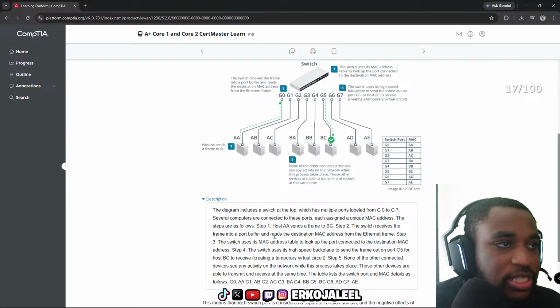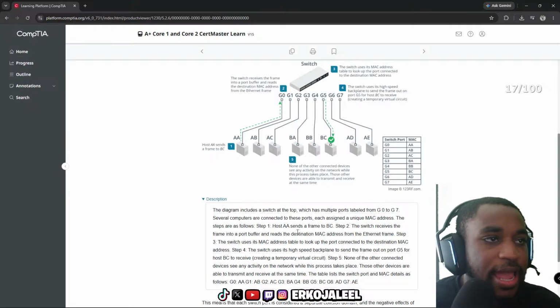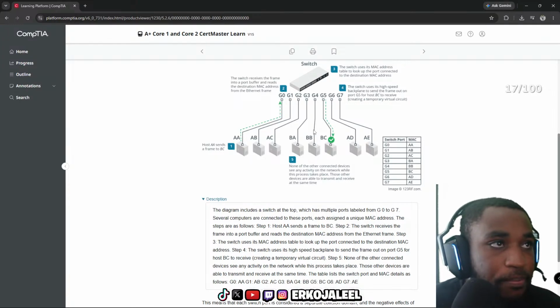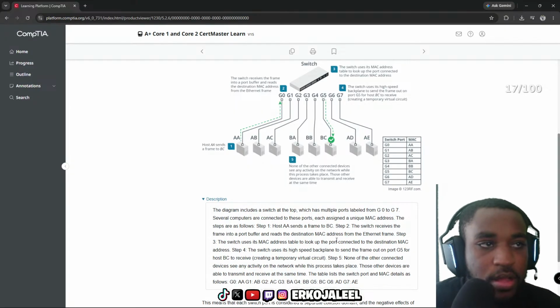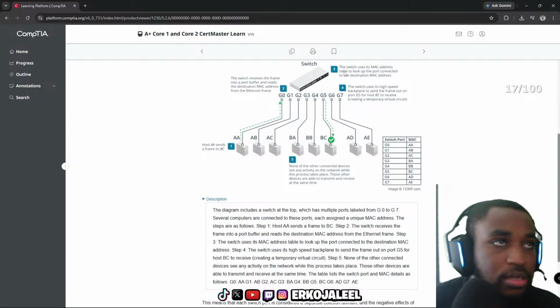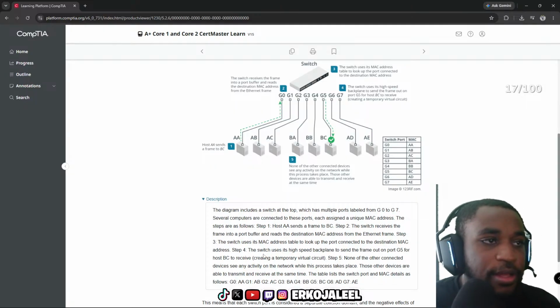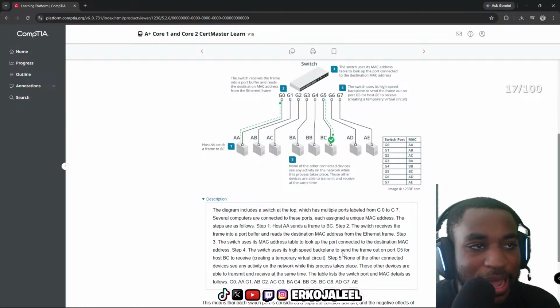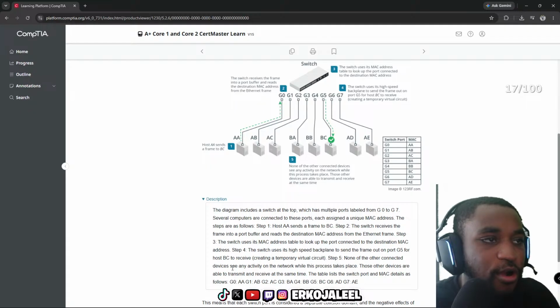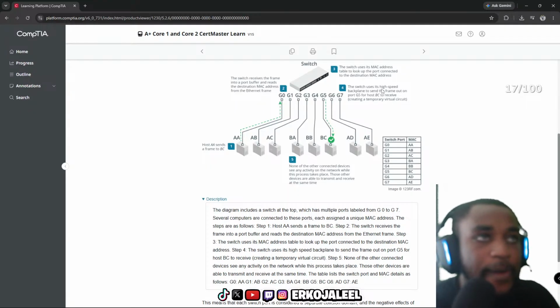Step 2, the switch receives the frame into a port buffer and receives the destination MAC address from the Ethernet frame. Okay. Step 3, the switch uses its MAC address table to look up the port connected to the destination MAC address. This right here. Okay. Step 4, the switch uses its high-speed backplane to send the frame out on port G5 for host BC to receive. Okay.